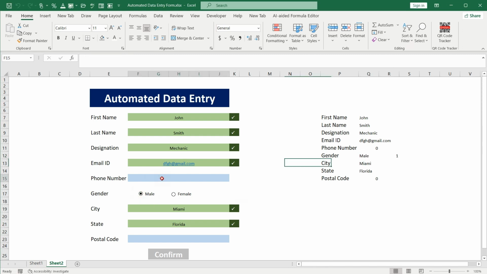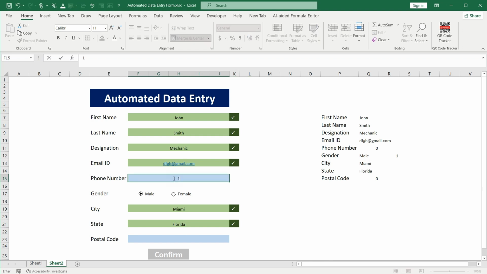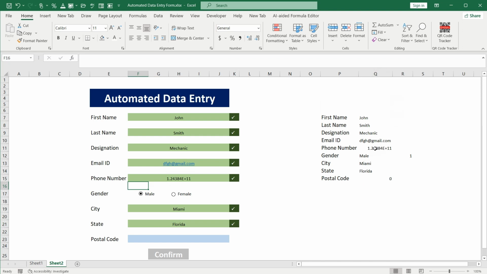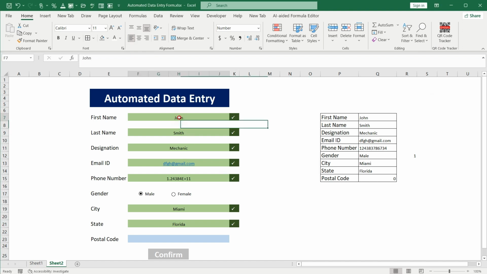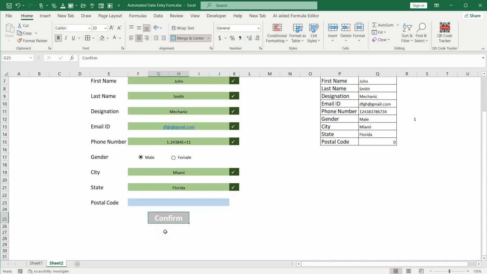So let's add to our data entry form some phone number. Okay, automatically my phone number will be reflected up here. And here I will put not general but number format. And I do not need these extra zeros from the right side, so I will change it. And let's align from left. Good.